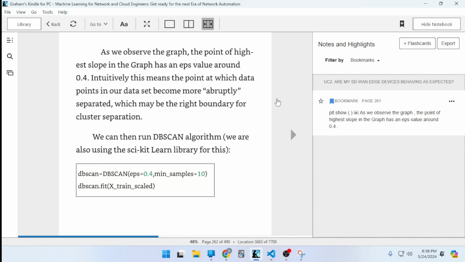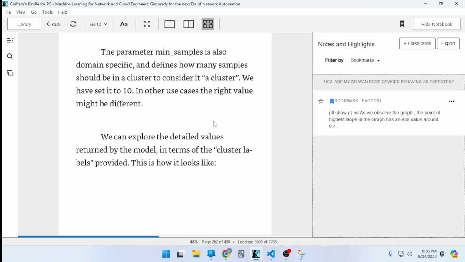We can then run the DBSCAN algorithm. We are also using the scikit library for this. So here we go, DBSCAN equals that. Looks good. The parameter min_samples is also domain specific and defines how many samples should be in a cluster to consider it a cluster. We have set it to 10. In other use cases, the right value might be different.